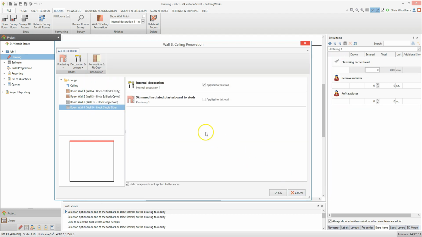You'll then see that the skimmed insulated plasterboard to studs specification has appeared in the Wall and Ceiling Renovation window, as it's now in use. If you click onto each wall, you'll see that the Applied to this wall tick box shows which walls the specification has been applied to. So it hasn't been applied to walls 3 and 4, but it has been applied to walls 1 and 2. That's because I want to apply a different specification to walls 3 and 4.